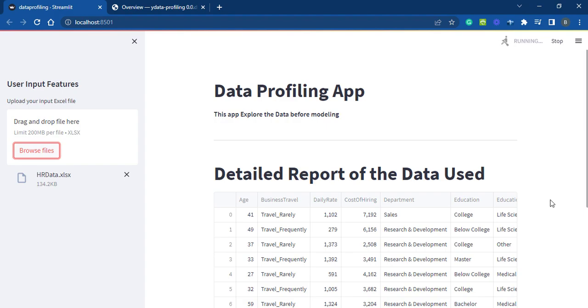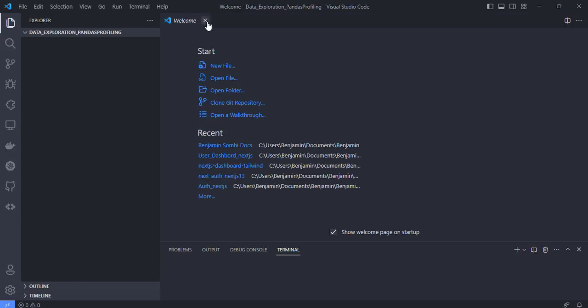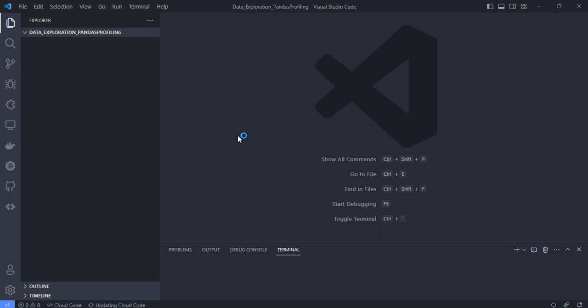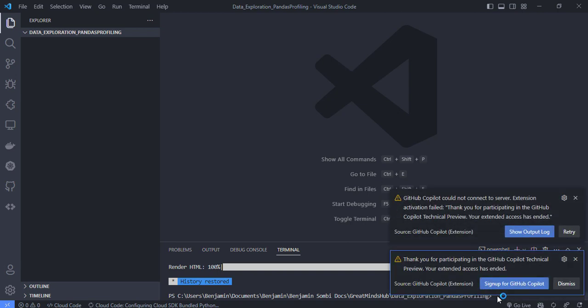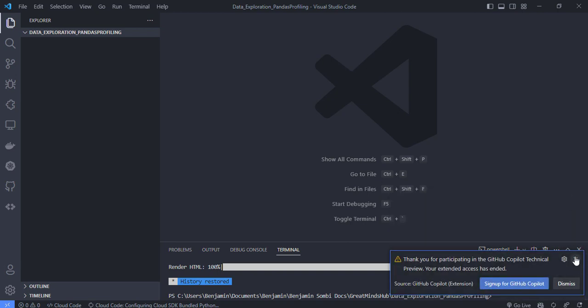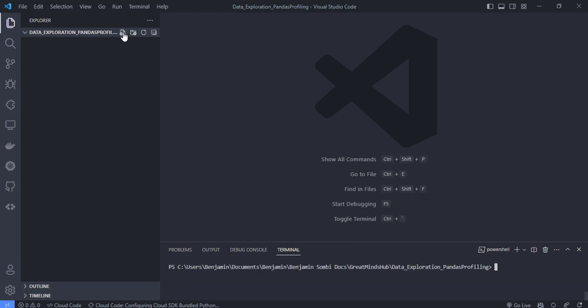So let's do it. I'm going to use VS Code. I'm going to say code dot so that we can open VS Code. Okay, so we are opening our empty VS Code. We are going to create a file first, a Python file. Let's name this file data profiling, .py.